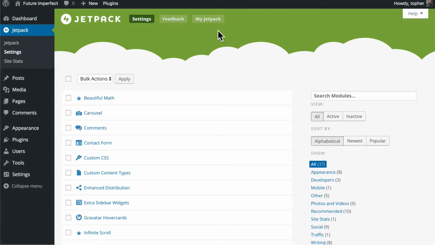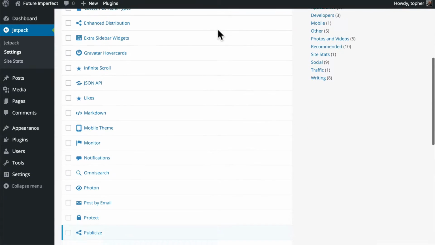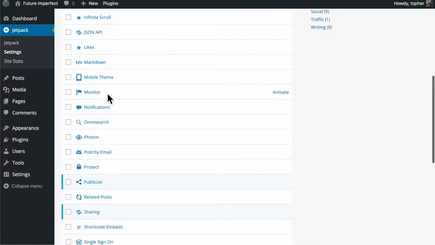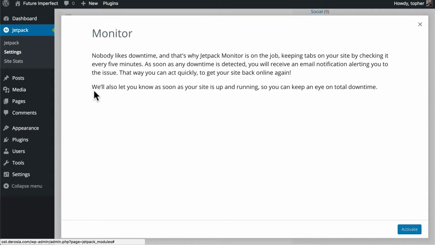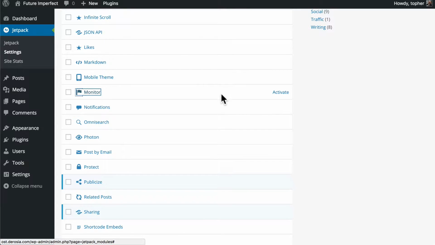In this video, we're going to take a look at two different JetPack modules, both of them kind of related to security. The first one is called Monitor. And it's pretty simple. All it does is check on your site every 5 minutes. If it's down, it sends you an email. That's it. Let's activate it and see what it looks like.